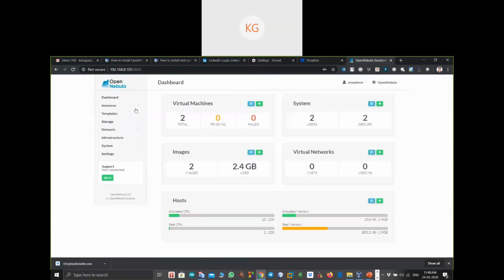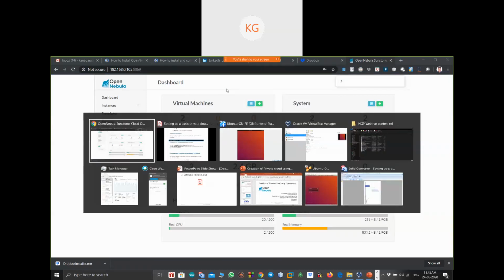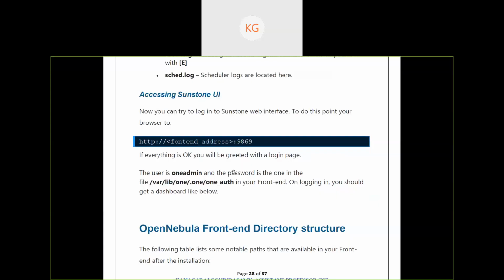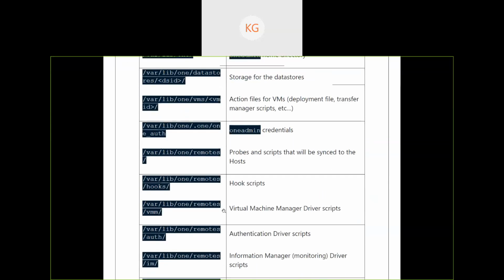So you will get a dashboard like this once you log in to your private cloud, the dashboard of your OpenNebula front end. Then, going on to the next steps, quickly move on. So this is the step you need to follow for the front end.